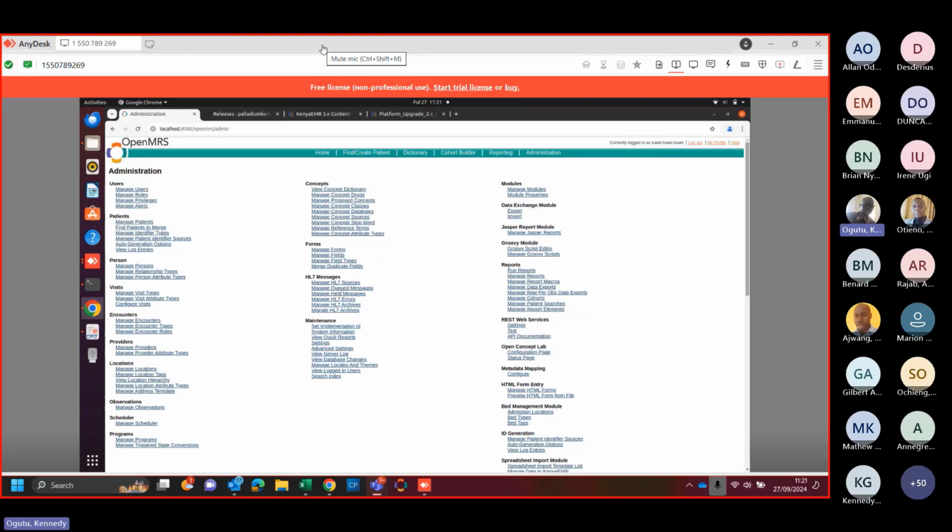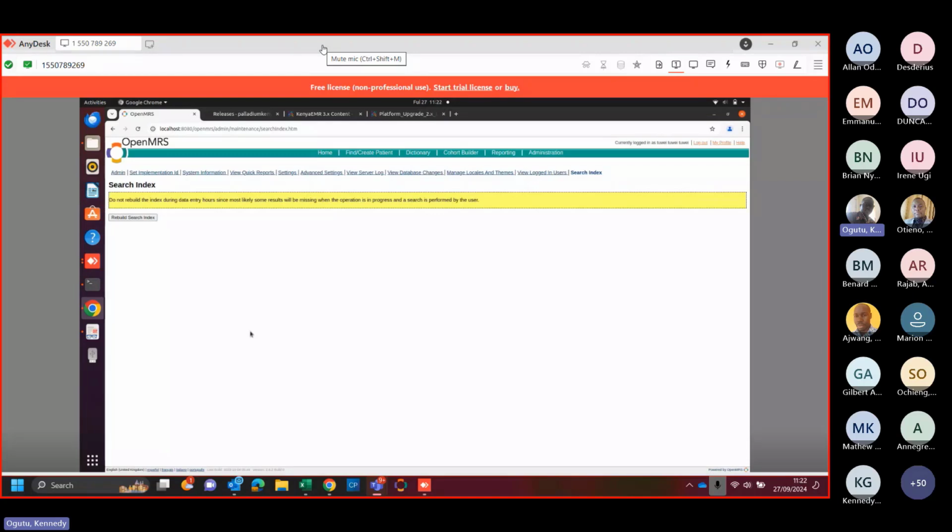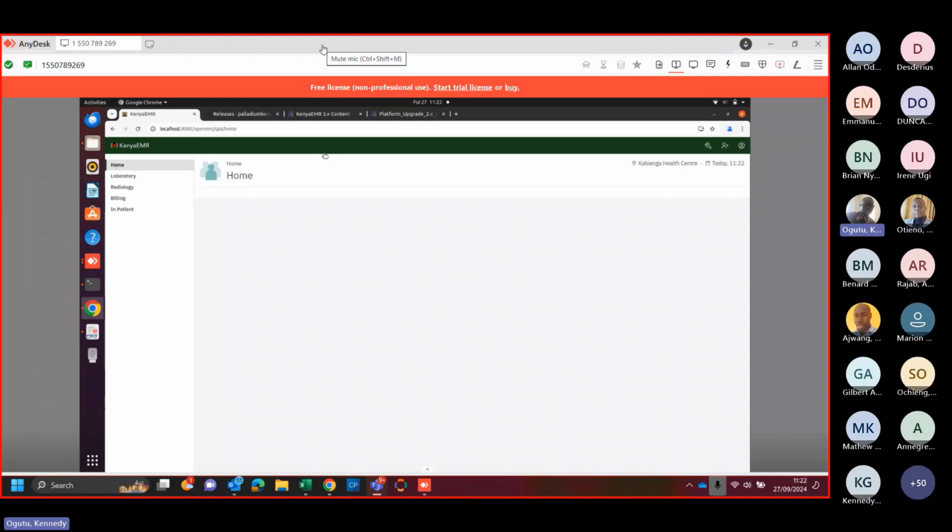When you're done with the platform upgrade, you have to ensure that you refresh the search index, so that when users search for clients, or access forms and try to use the drop-down menus, they should be able to get that. If you don't do that, they might encounter hiccups during that process. So it's good to refresh the search index, the same way we do in 2.x, with the same process of rebuilding the search index. So I won't go into that.